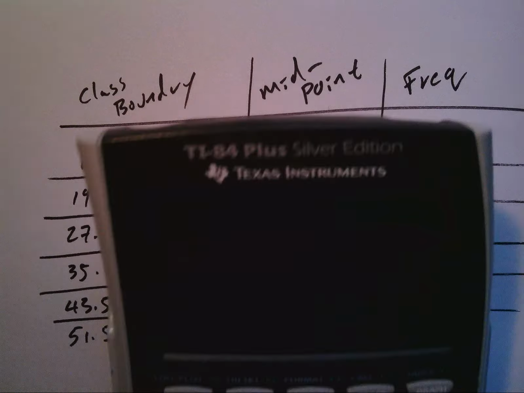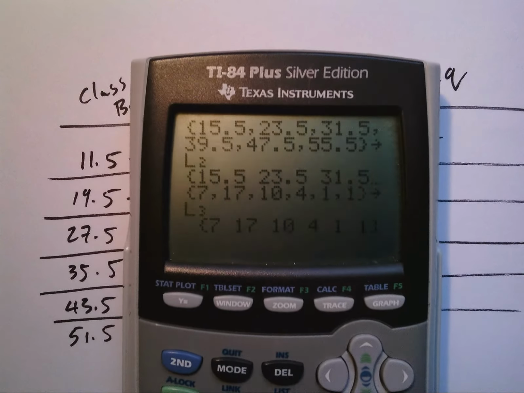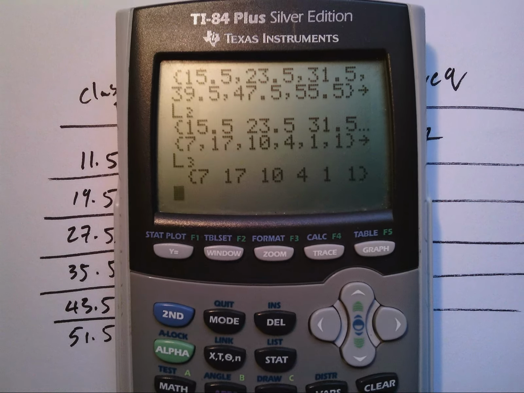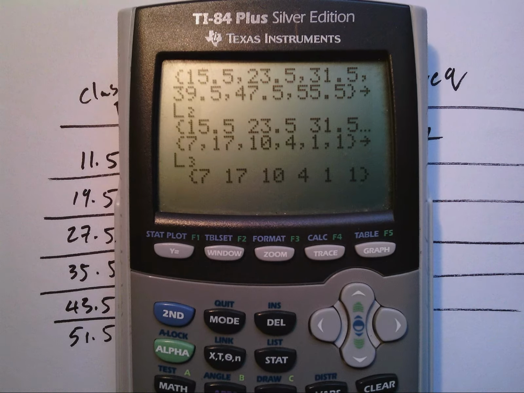Now, on my calculator, I went ahead and I stored the midpoints into L2, and I stored the frequencies into L3. Make a note. Classes are in L2. Frequencies are in L3. You can put them to any list you want, just keep track of it. That's one of the secrets to being a good statistician, knowing where your data is stored.